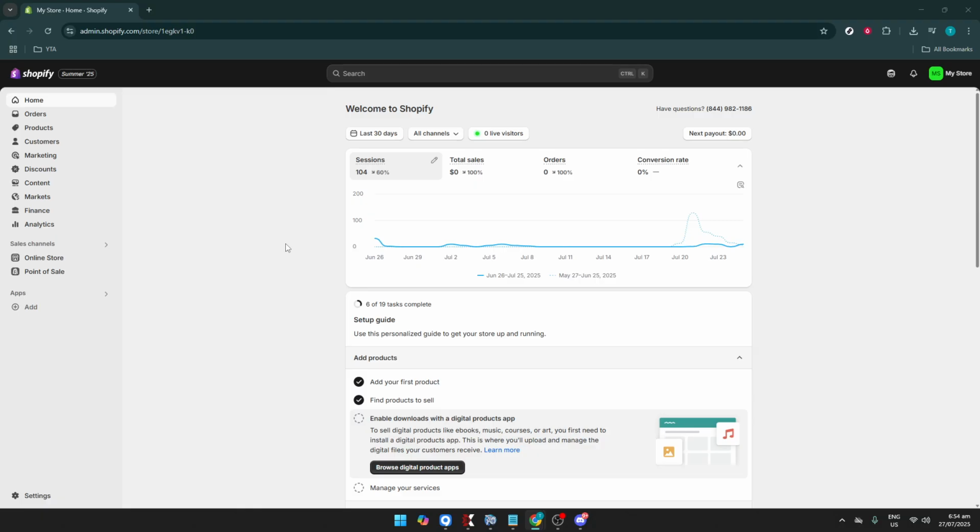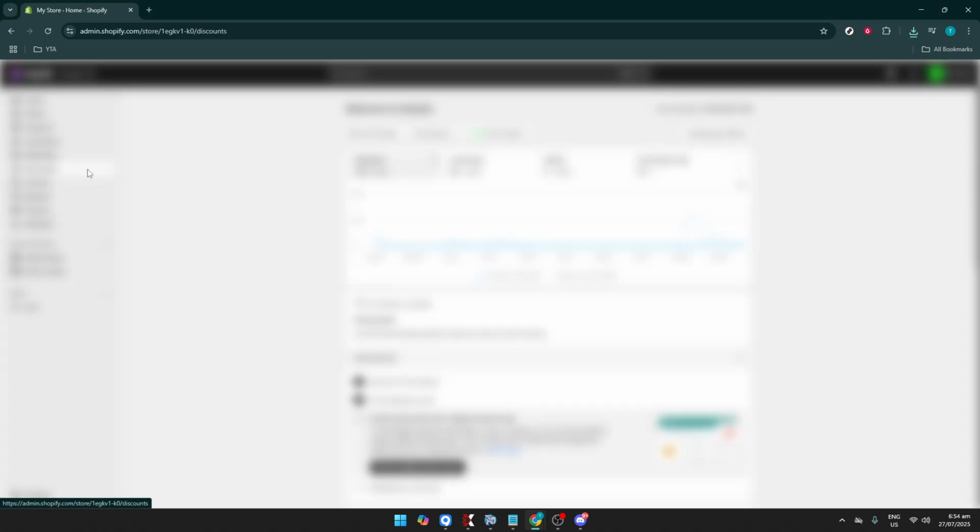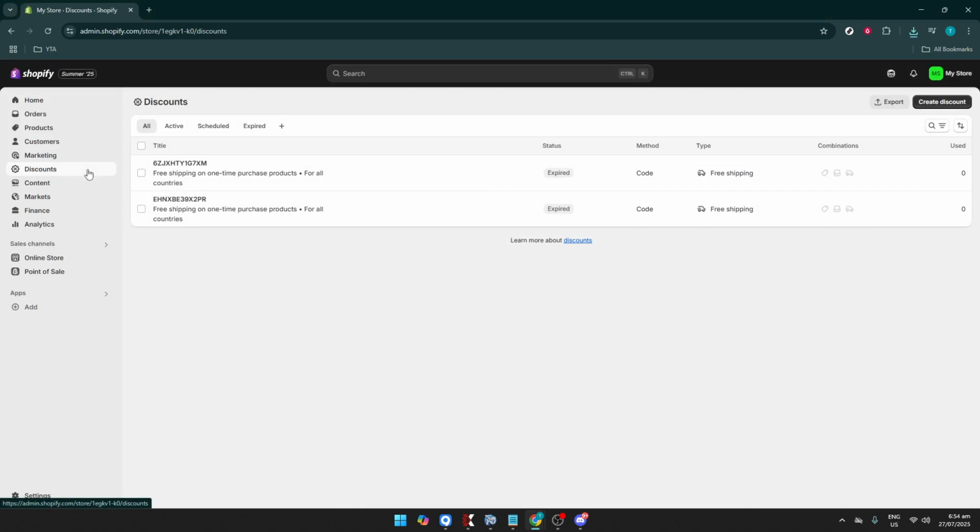First, you'll want to head over to your Shopify admin panel. Once you're there, on the left-hand side of your screen, you'll see a series of options, one of which is labeled Discounts. Go ahead and click on that. This will take you to your discounts management page where you can create, edit, and view all the discounts you currently have on offer. Now that you're on the discounts page, look towards the upper right corner and find the button that says Create Discount.